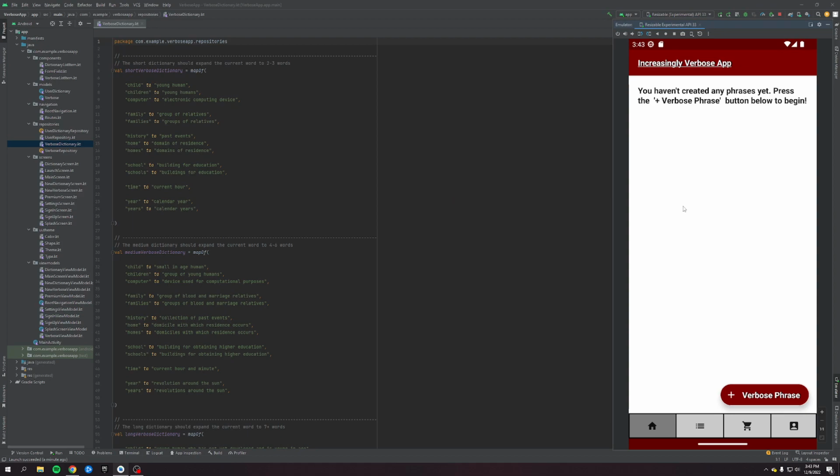So it has four main screens on this Verbose app. This is the main screen that you land on. This is where the phrases that you actually make will be housed. The user also has an option to enter their own words into the Verbose app that can be used in the phrases that are made.